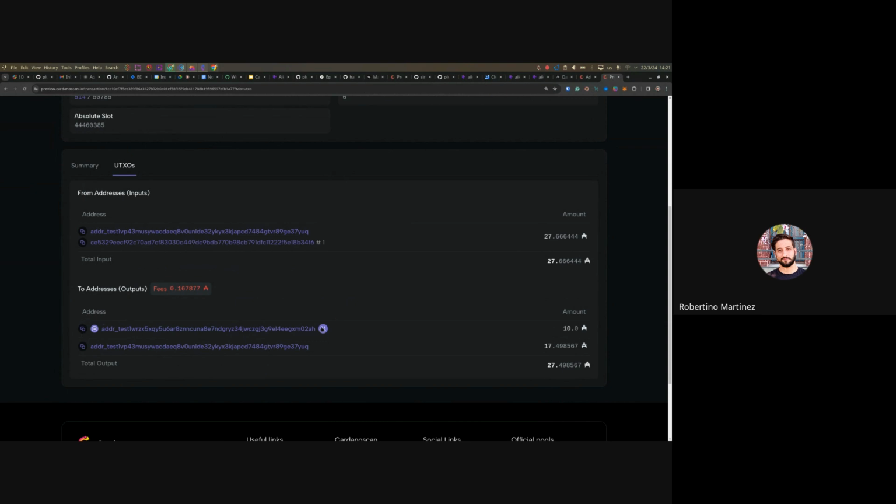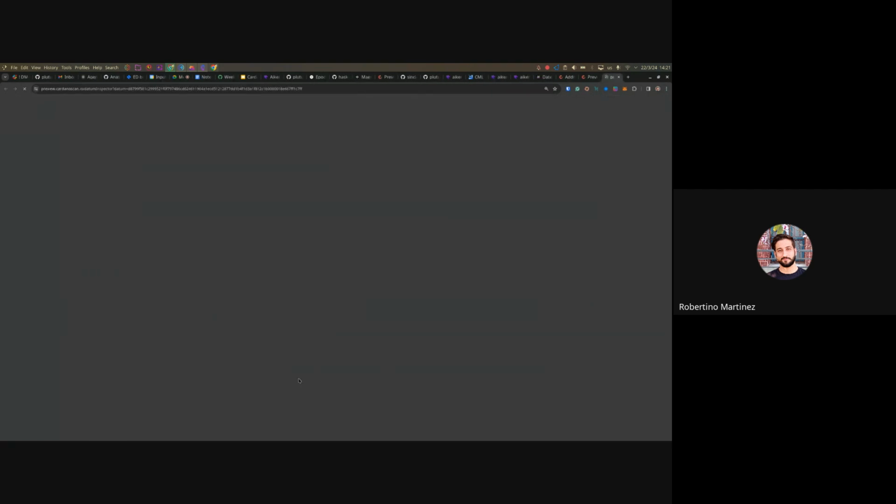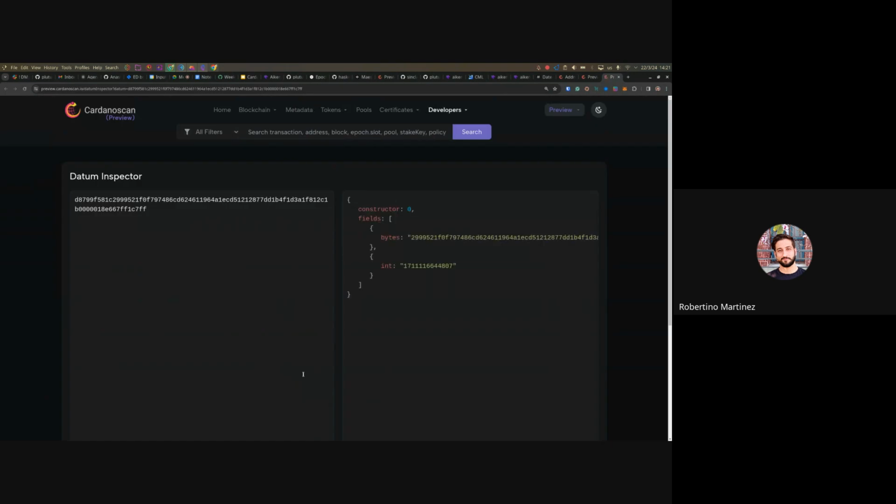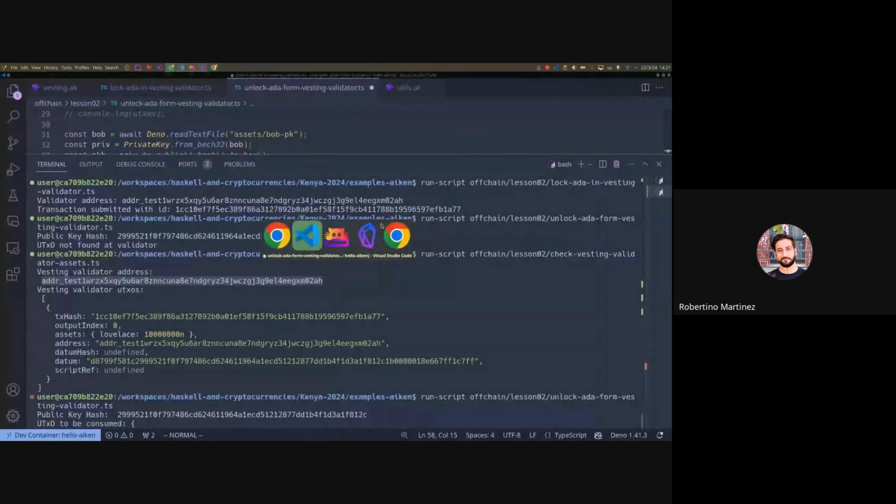And if we click here, we see that we have the hash of the datum. But because we inlined the datum, we also have access to the actual datum, not only the hash. So if we click here and inspect, we see that this looks oddly familiar, kind of.